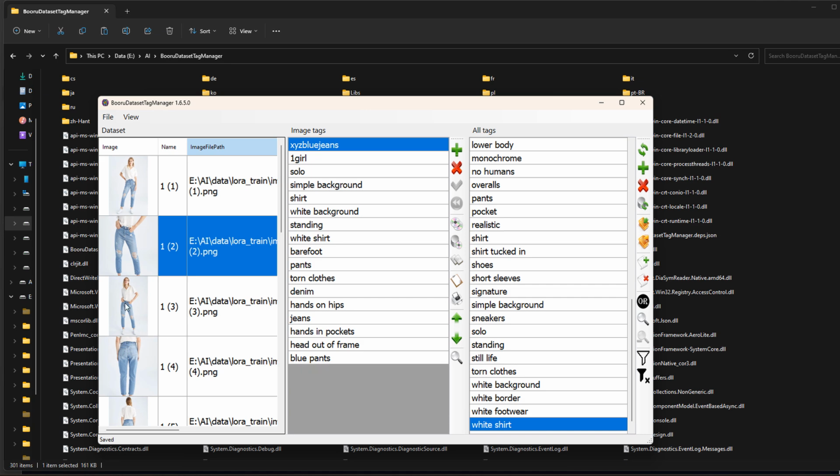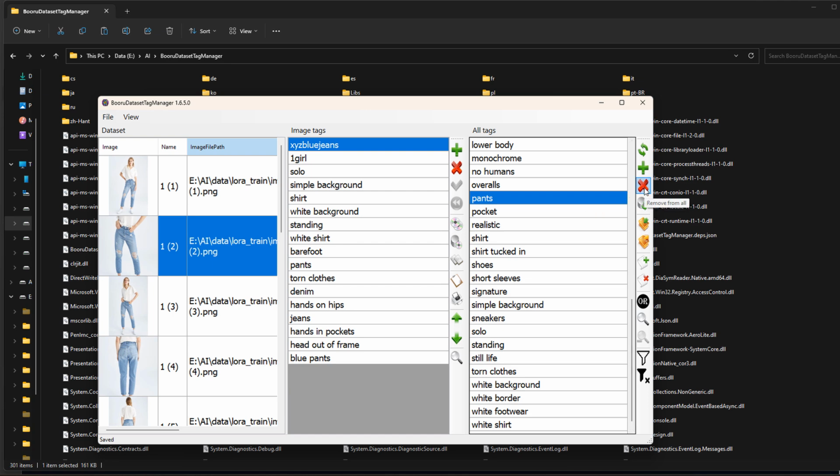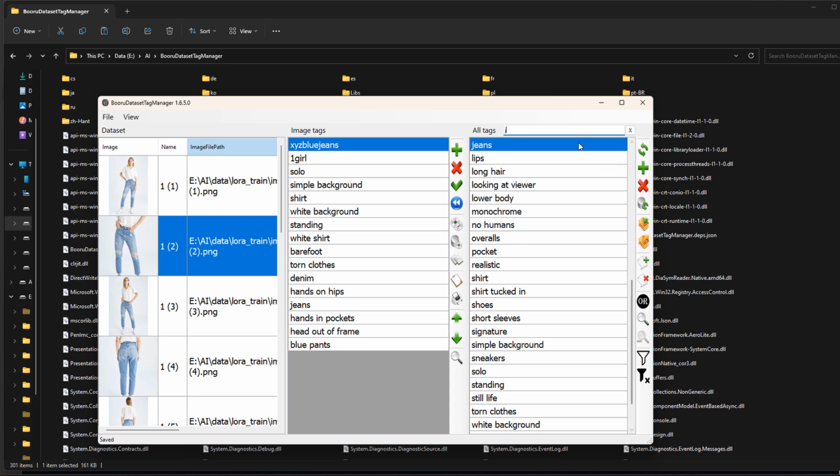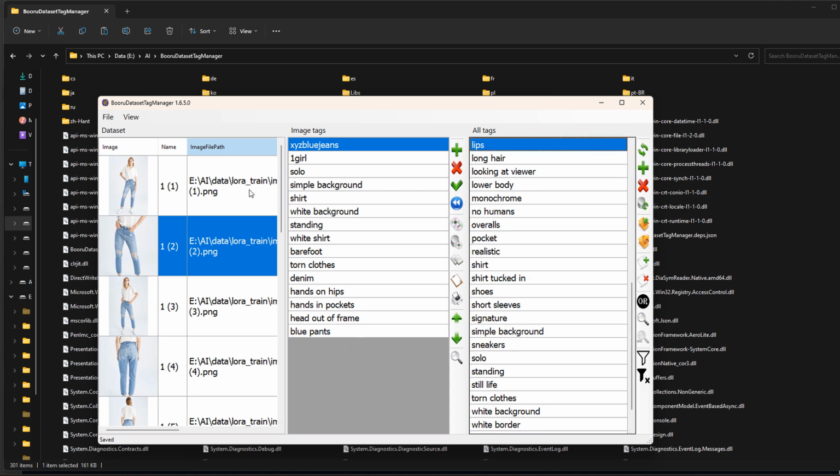Anything related to the character, I can remove, for example its color: blue pants, blue dress, etc. However, if I want to change the color of the dress, it's preferable to keep the color inside the LoRA. On the other hand, because I know this is a pant, I can remove it. Jeans, for example, I can remove. What else? I think it's fine like this, so we can press save.